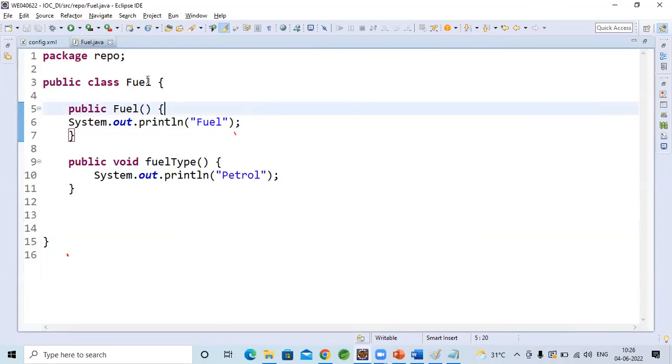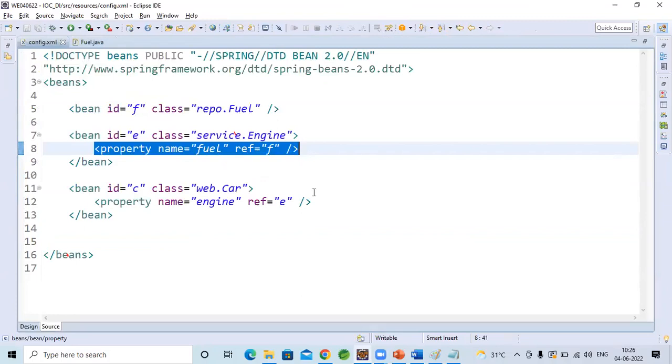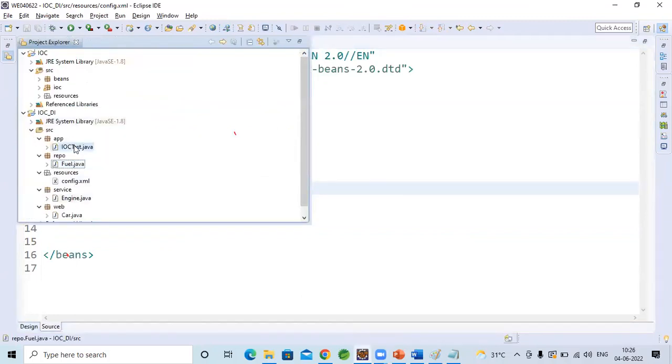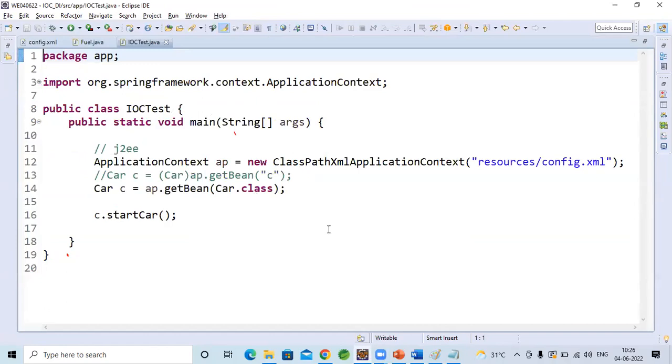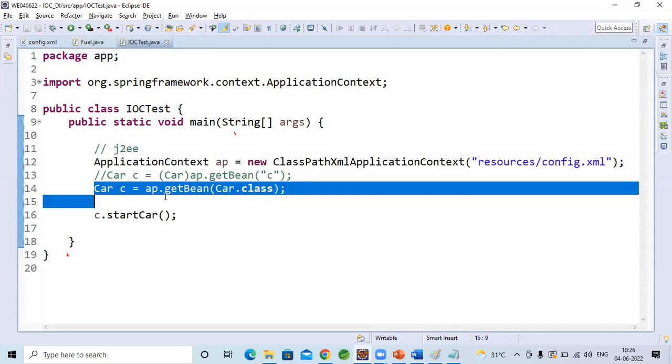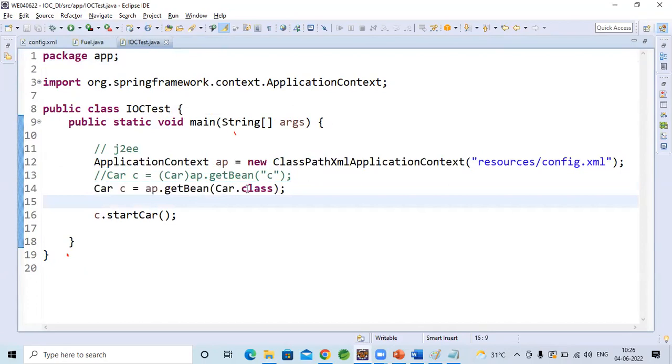Yes, the dependency has been set up. Into the main class, not the configuration file, where you have set it up. So we first configure the resources config.xml, and then the main class, which is car.c, where we are doing ap.getBean(Car.class), right?